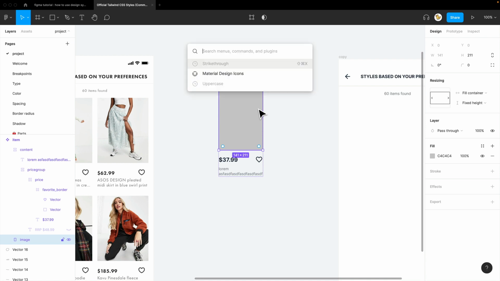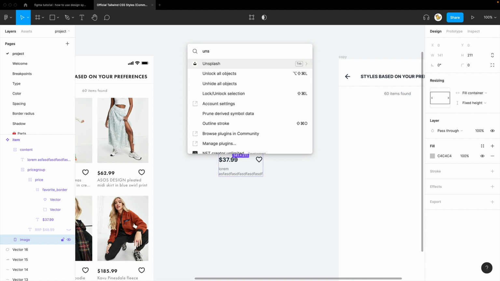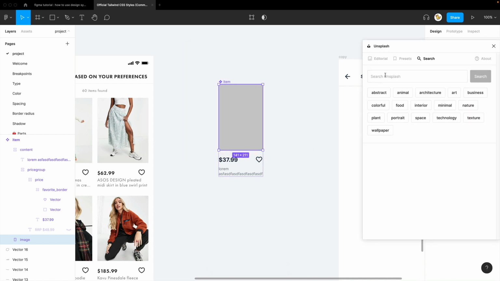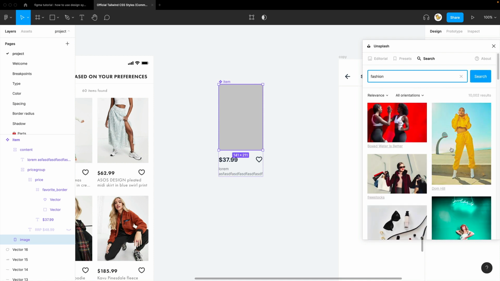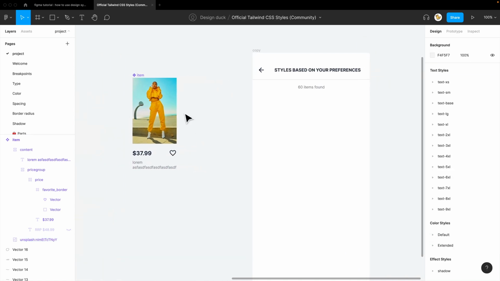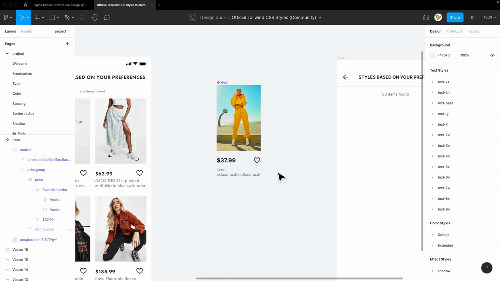I'm gonna start another plugin called Unsplash. Boom. Now I would search for fashion because this is a rated fashion, and then click on this one. Then it'll apply. Because I have it selected and I clicked on the image, it would just pop that in. So for now, I'll just place them. So this is ready to get placed inside here.